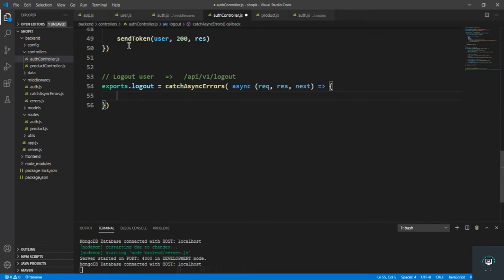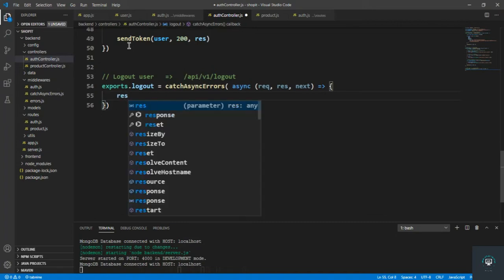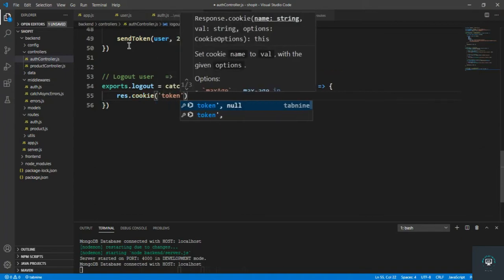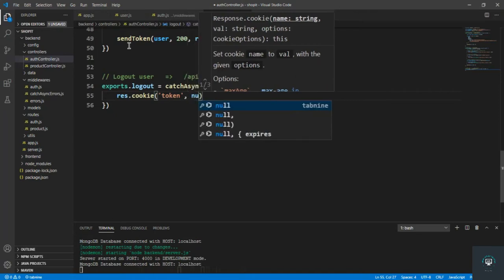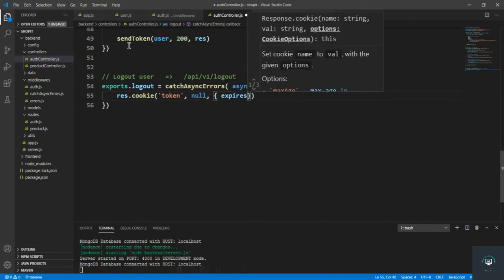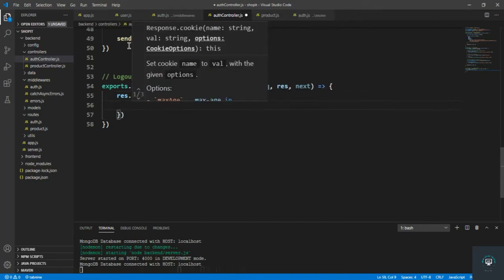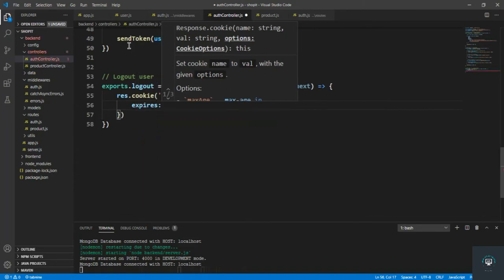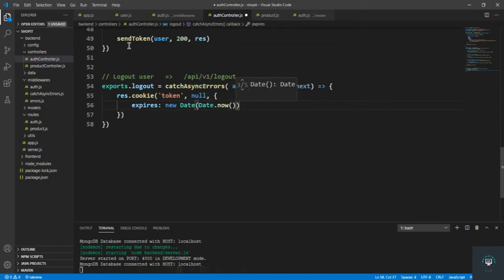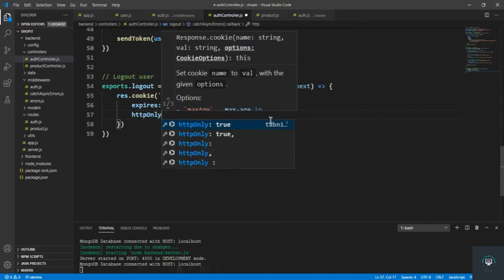Whenever we log out the user, we simply have to clear the cookie. So I type here res.cookie. In the cookie, we have to set the token to null, and we also have to specify the options. I type expires: new Date with Date.now. So whenever I click on logout, at the same time we have to expire the cookie, and also set httpOnly to true.